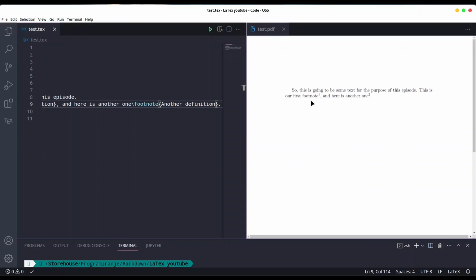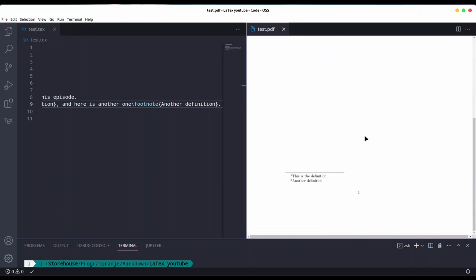You see, here we have two footnotes. One on the word footnote and another on the word one. And these footnotes are enumerated with one and two. And down here you have our definitions. Or you could do it in another way.